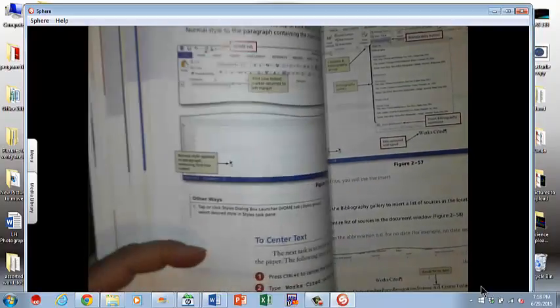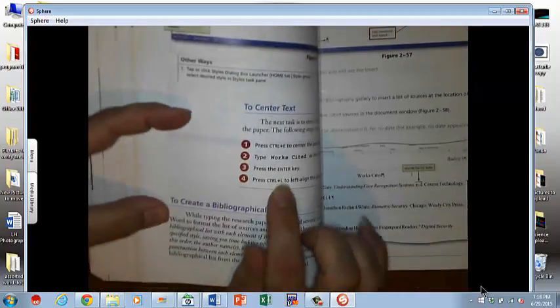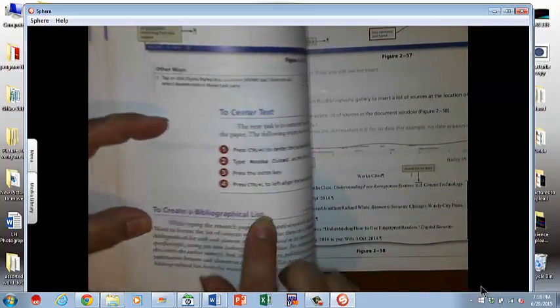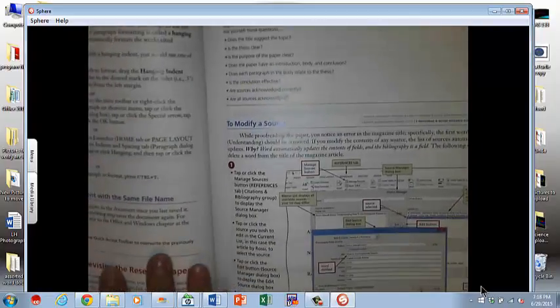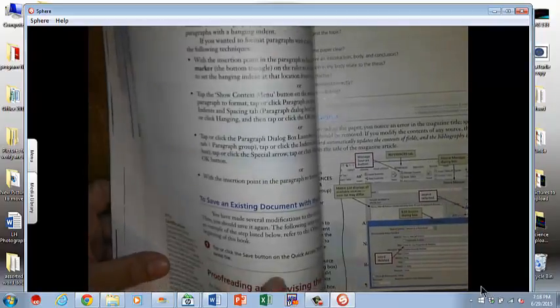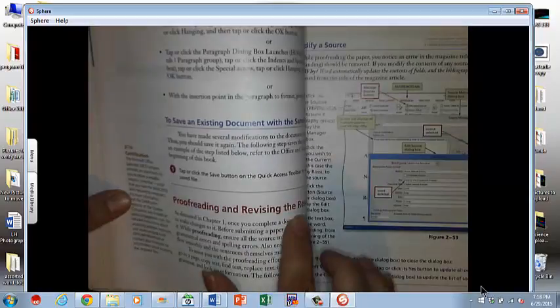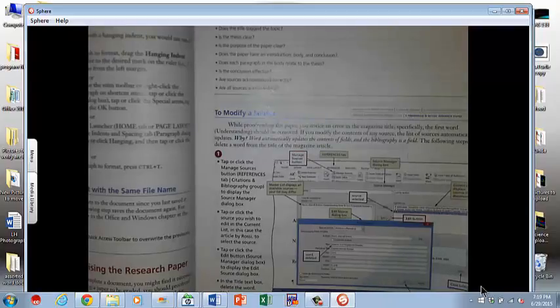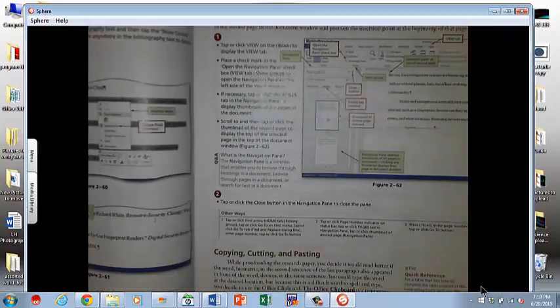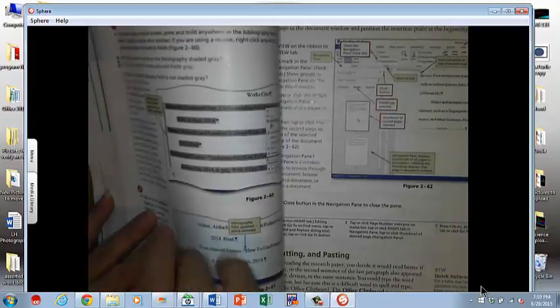Create a bibliographic list. Oops, I guess it's out of view. I'm pointing, but it's not helping you any. So now we're starting to put the bibliography, the works cited. So you're going to revise it. And this is a big one where people miss this, proofreading and revising. They're like, I'm done. No, you're not. Modifying a source, you've got to go change something. And then this is how this comes up looking.